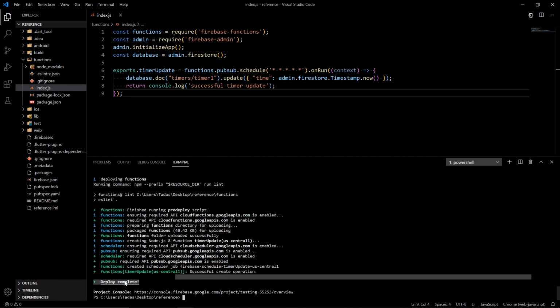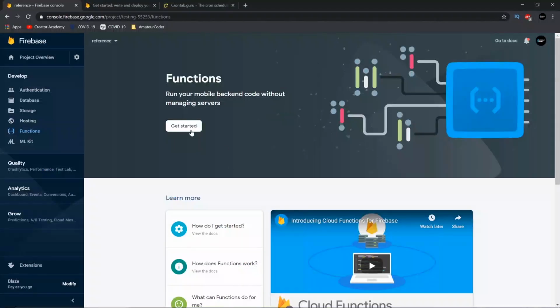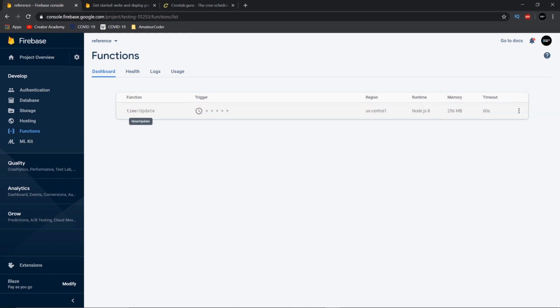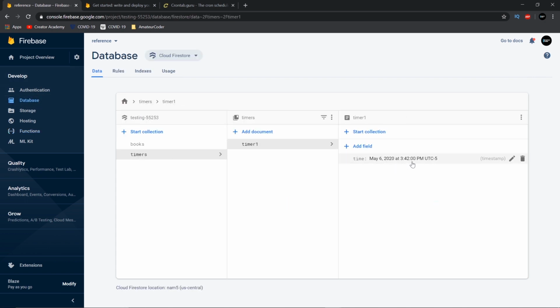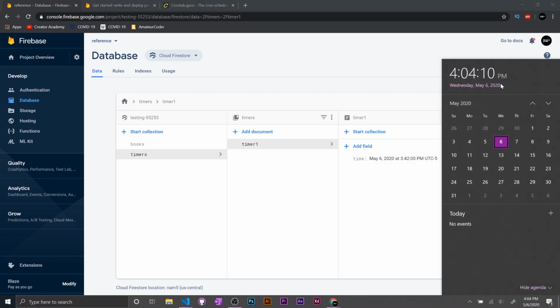So there we go. It says our function is deployed. If you remember, our function was called timer update. So if we go to Cloud Functions again, let's refresh this and see if we see a timer update function. And there we go, timer update. We can go to database now, and in the database we have our timers. So 3:42 May 6th. Let's see what happens and if it works. So it's a little bit delayed the first time, but I bet you the next time it'll be a little faster.